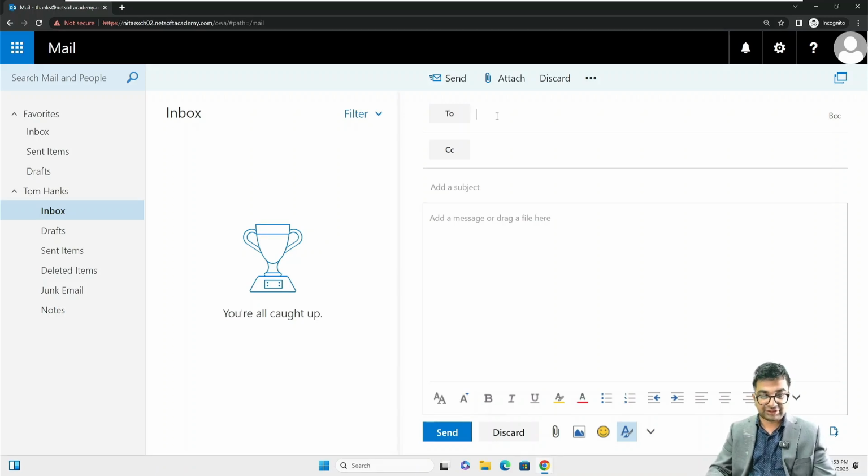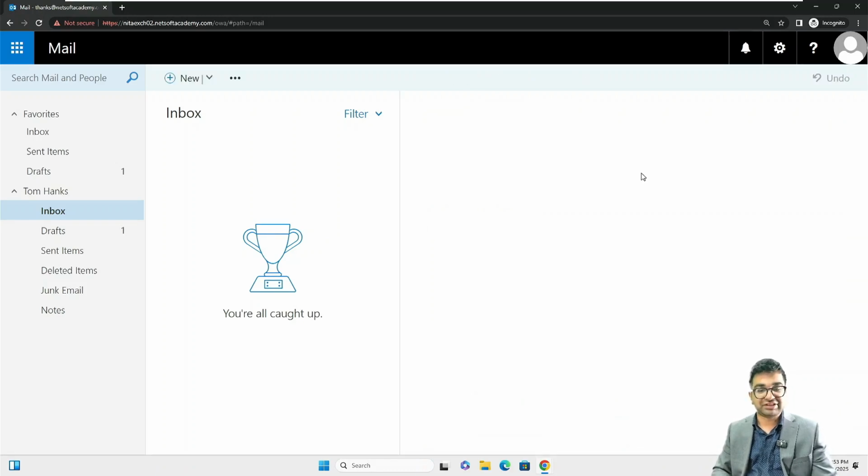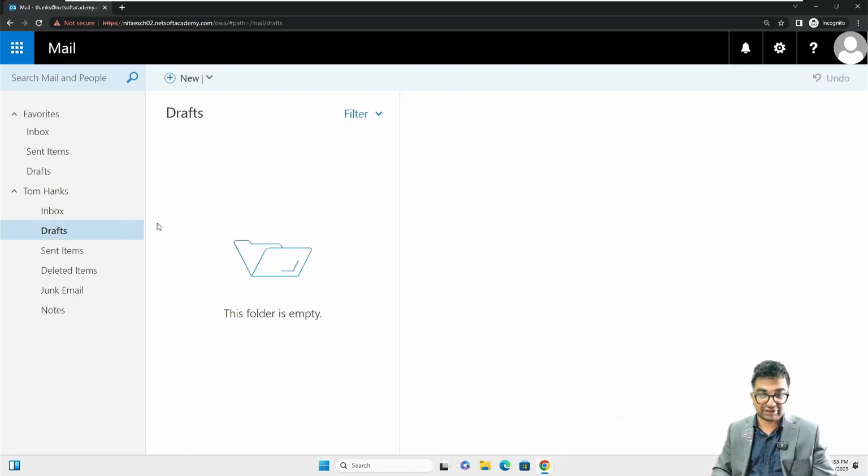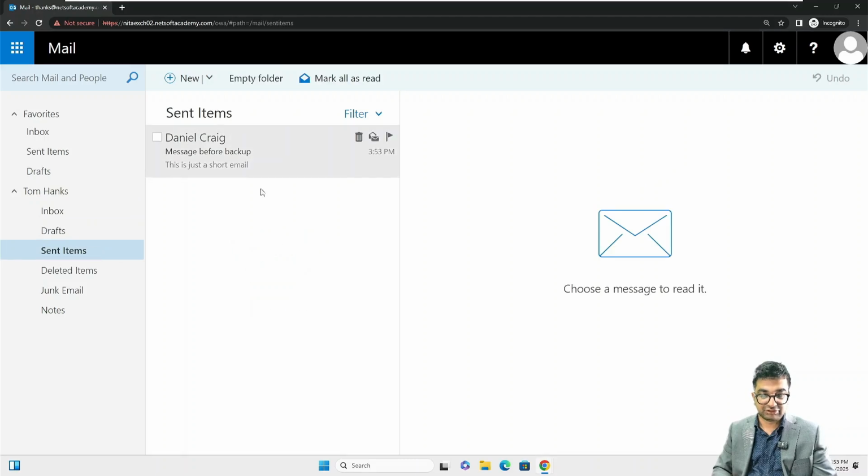So let's say I look for D, I type D and there's only one other user. So Daniel Craig comes up. So I'm going to do this message before backup. This is just a short email and click on send. Now, once I send the email, you can see that it's in the draft and then it leaves the draft and it goes to Daniel Craig.